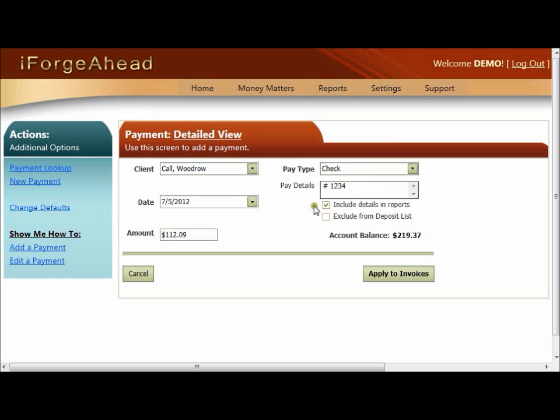The second box relates to a feature called the deposit slip listing, which is covered in another tutorial, but basically it allows you to select a group of payments to print in a summary that can be attached to your deposit slip when going to the bank. If this particular payment will not be included in a deposit slip, you can check this box.